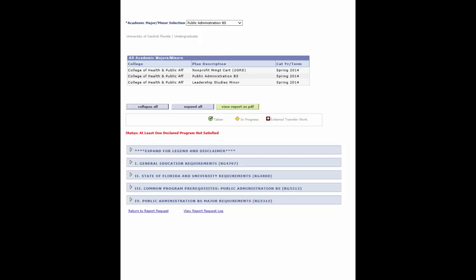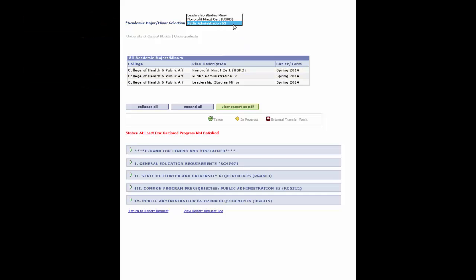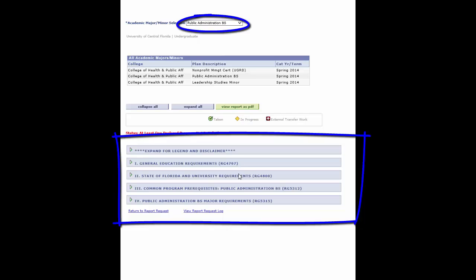To start, any academic program, minor, or certification that you are completing will be highlighted at the top of the audit, both in the table as well as in the drop-down menu. Using this drop-down menu option, the MyKnight Audit will populate specifically for the selected program that you choose. For example, shown here in the drop-down box is the student's major of Public Administration. If this option is selected from the drop-down menu, then all of the requirements specific to that major will populate on the audit.